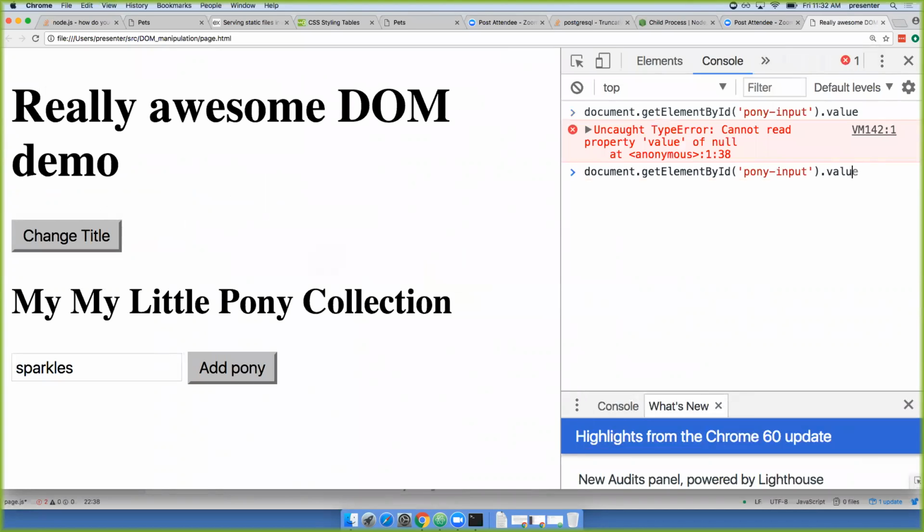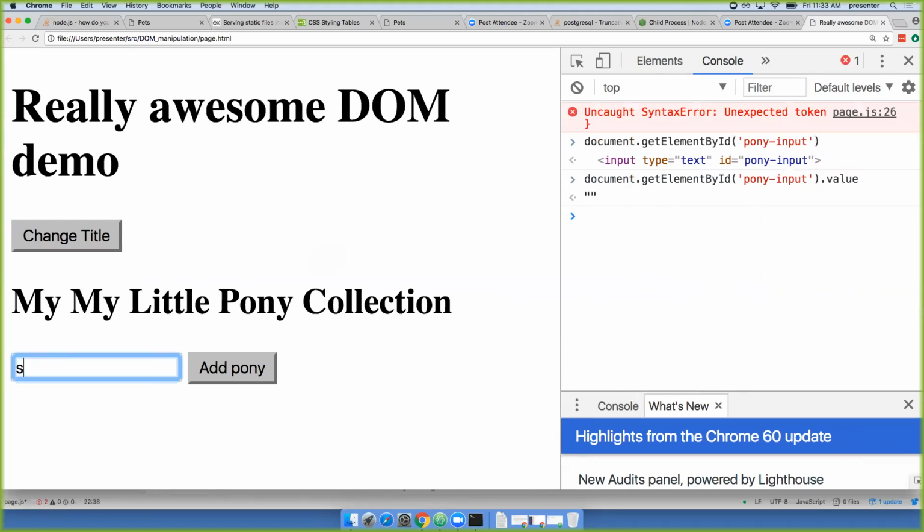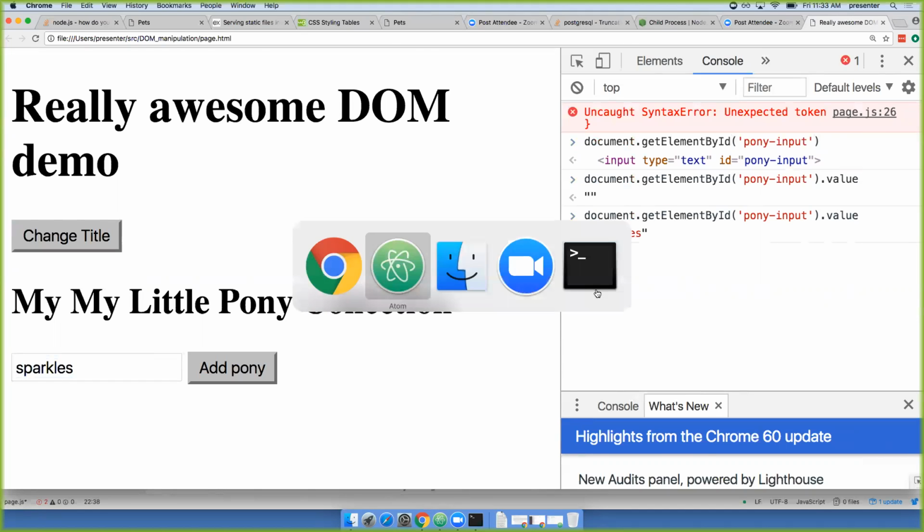Oh, nope. Can't read value of null. You can't get element by ID pony input. Did I have to refresh the page? Okay, and now if I do dot value, and I have a syntax error in my JavaScript, but I'm not going to worry about that now. All right, value. Oh, but I didn't put sparkles in. All right, so dot value. Definitely, this is the best way to figure out what's going on.